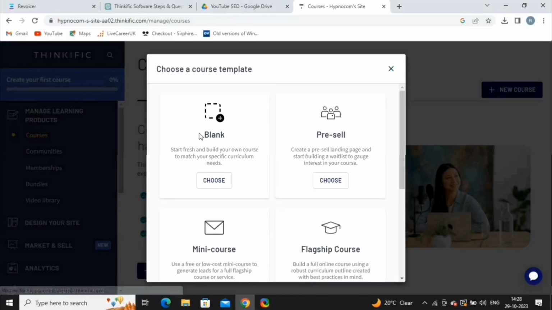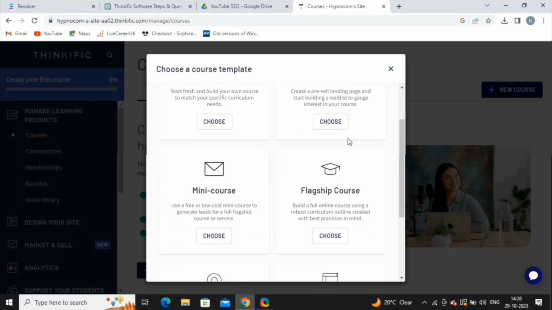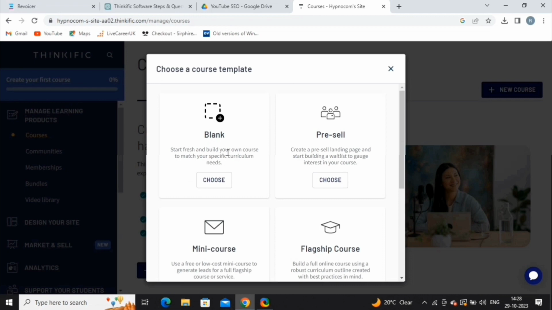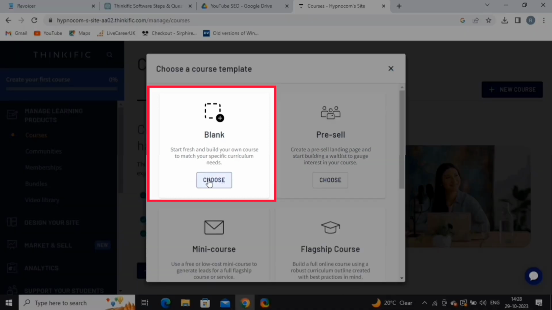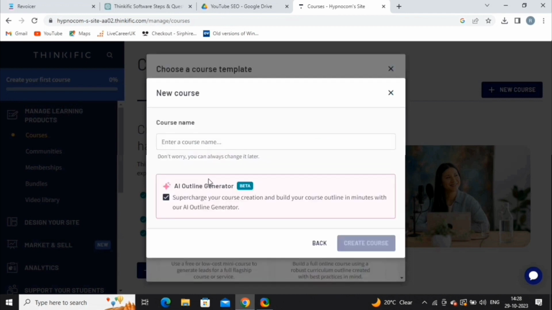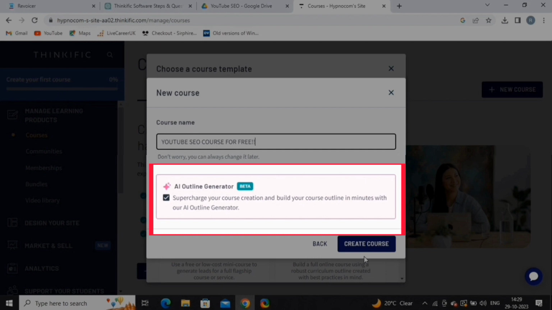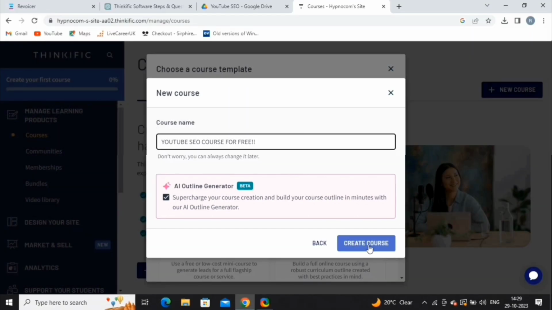Here, it will give you various types of templates to choose from, like blank, pre-sell, mini course, flagship course, and more. We will proceed with the blank template. So click on the Choose button. Here, fill in the name of your course. We are creating a YouTube SEO course. You can check this AI outline generator box so that it can help you create the course without any hassle. Then click on the Create Course button.